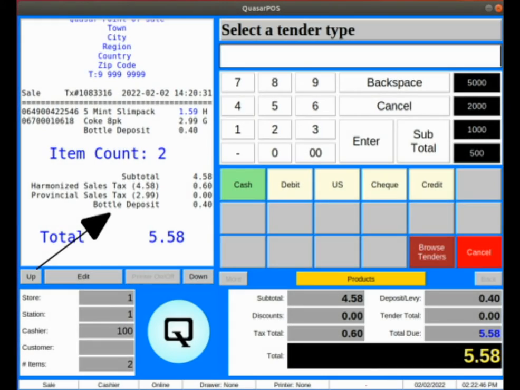Whether or not the Show Deposit is toggled on or off, if you do sell an item that has a bottle deposit, then that bottle deposit amount will indeed show up in the subtotal amount.